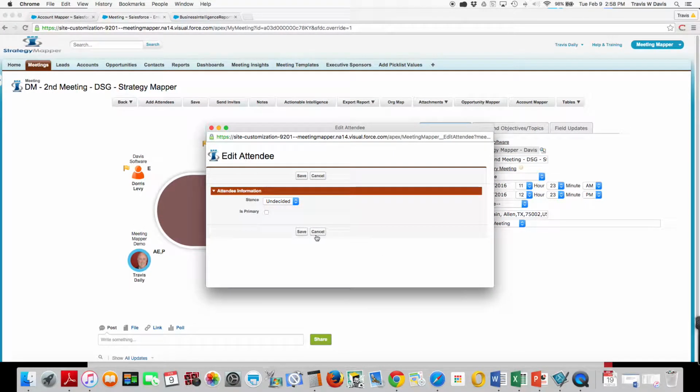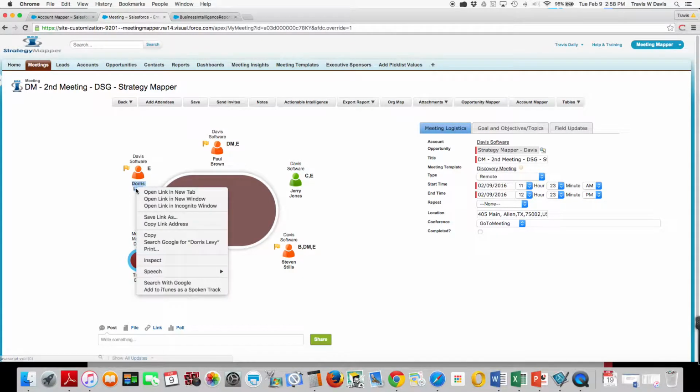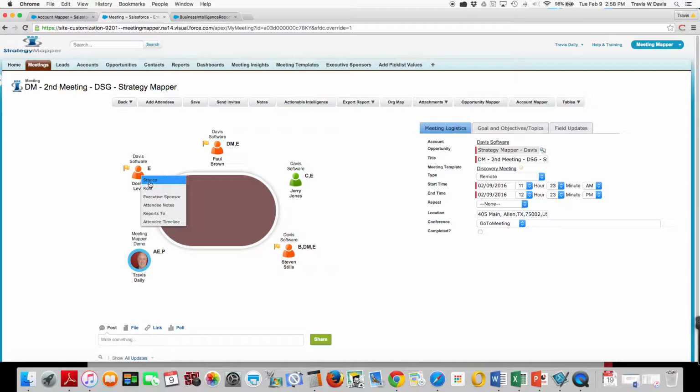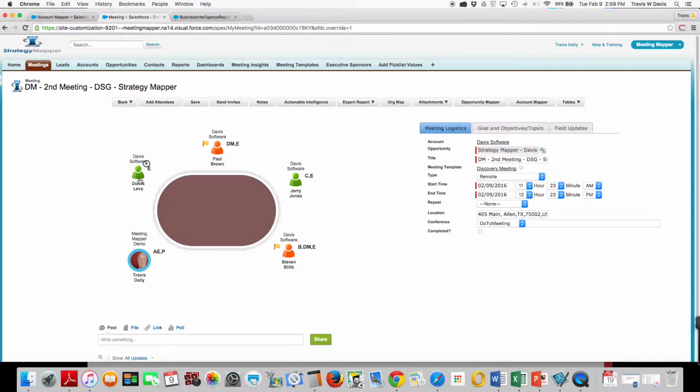Stance is very important. Let's say I'm having my discussions and we're moving the meeting along, and I hear some good things from Doris. She says, you know what? Love Strategy Mapper. We're going to go with it. So I'm going to change her stance to 4. Now, based on your methodology, you configure these. She said, hey, we're the best solution. So to me, that's a pretty good indication that they at least want to move forward. So I'm going to save it, and you can see right now that she's turned green and removes that flag.